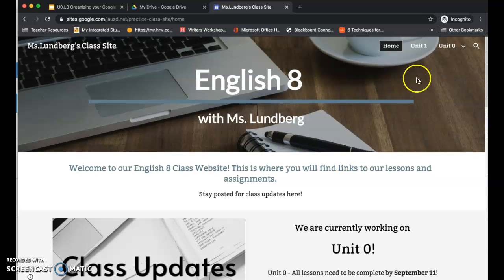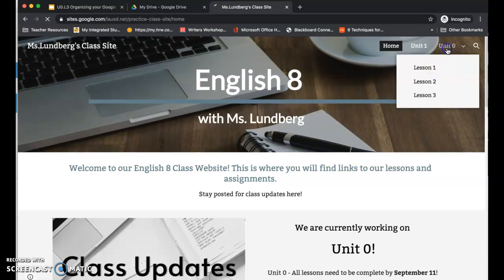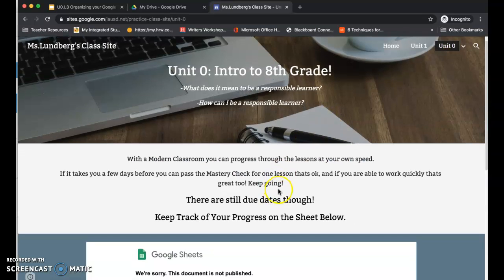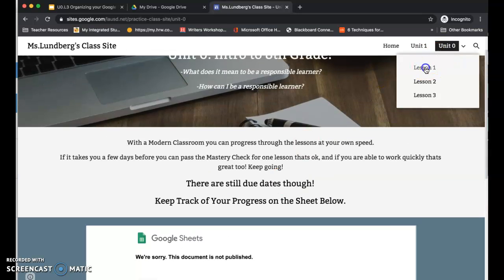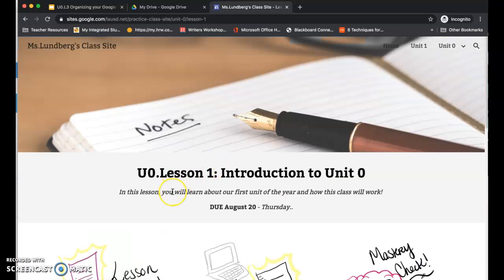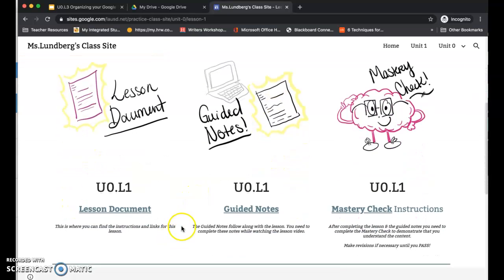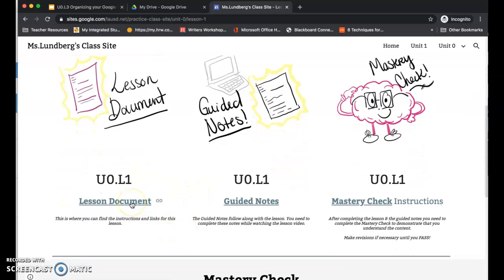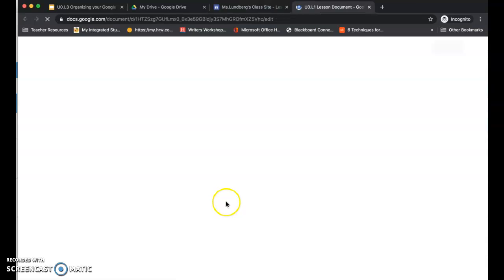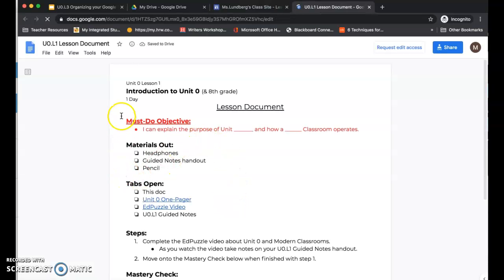So from here, I'm going to go to our Unit 0 and then Lesson 1. We already did this lesson, but these skills still apply. So when I open this document, sometimes, I think mostly, it's going to prompt you to make a copy. But on this version for me right now, it didn't say that. If it says that for you, make a copy, then click make a copy.